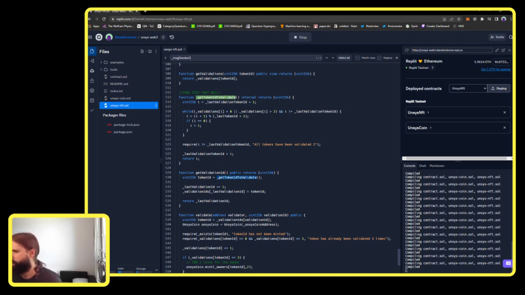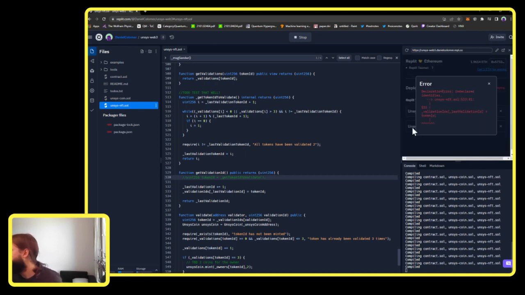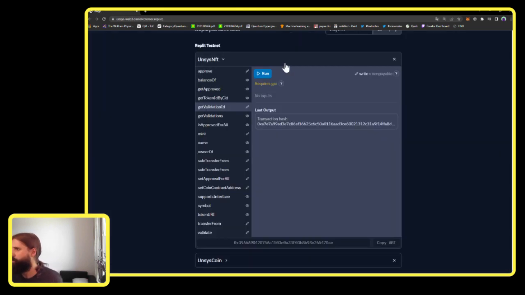Public returns. I don't know what to do. To be honest, I have absolutely no idea what I should test now. What if I just comment that and redeploy token ID? I mean, whatever. Let's just test that stupidly.